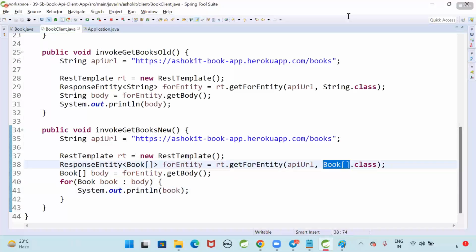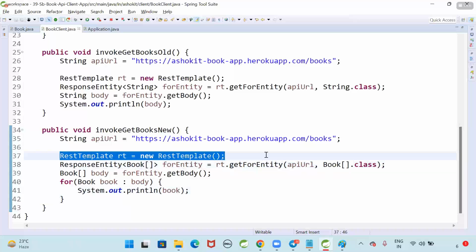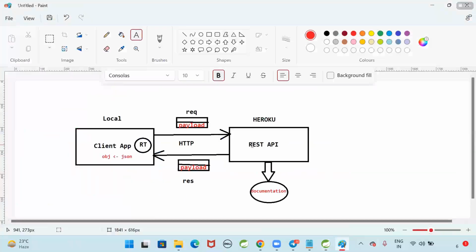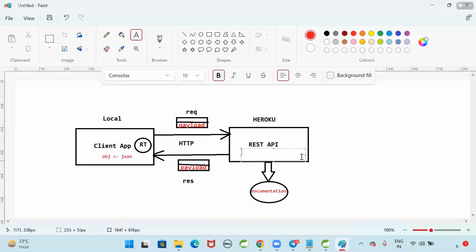So on the client side, that JSON data is converted to a binding object. As a programmer, are we converting the JSON to Java manually? No, that is taken care of by REST template. That means client side conversions will happen. This REST API method is returning the object. The object data is converted to JSON and the JSON data is sent as a response to the client.